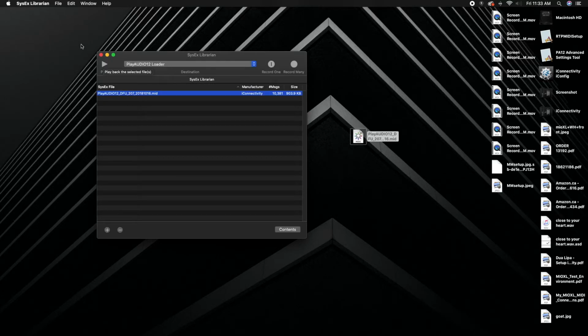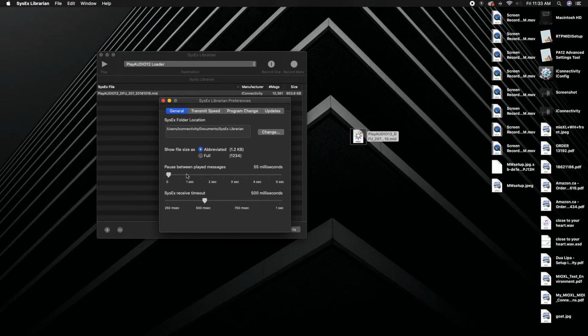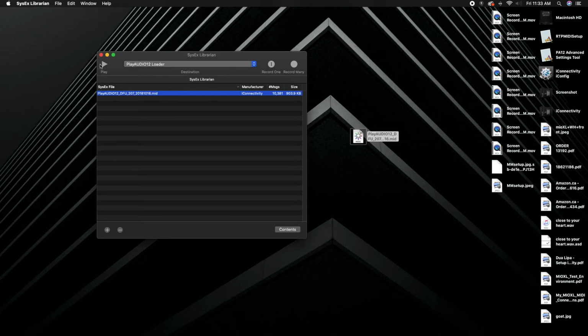This might take a little while depending on how fast you have this set up. If you go into SysEx Librarian Preferences, you can actually speed up the pauses between how quick it does the play. But I'm just going to leave it at my current settings, and I'm going to hit play.